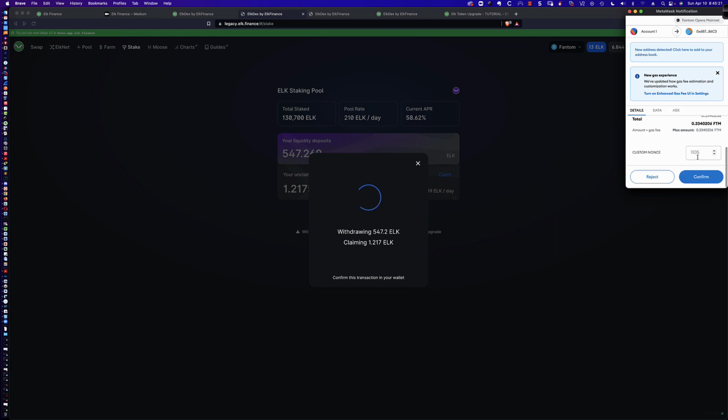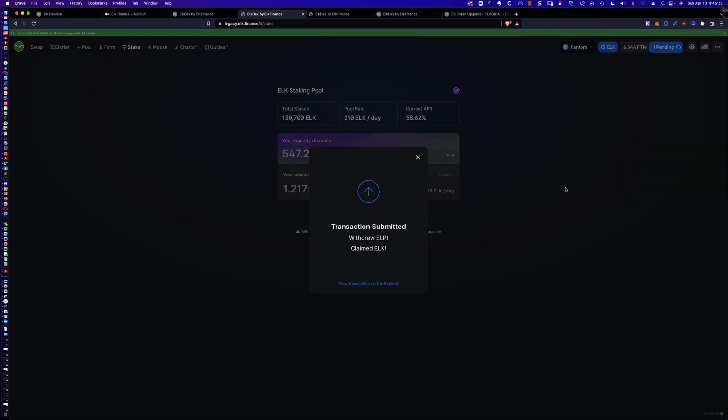We're going to scroll down here. I'm going to click on confirm, and let's go ahead and see what happens. So the transaction has been submitted. We're going to be in a pending state, and then we're going to end up with the reward, so 1.2 ELK on top of 547 ELK.